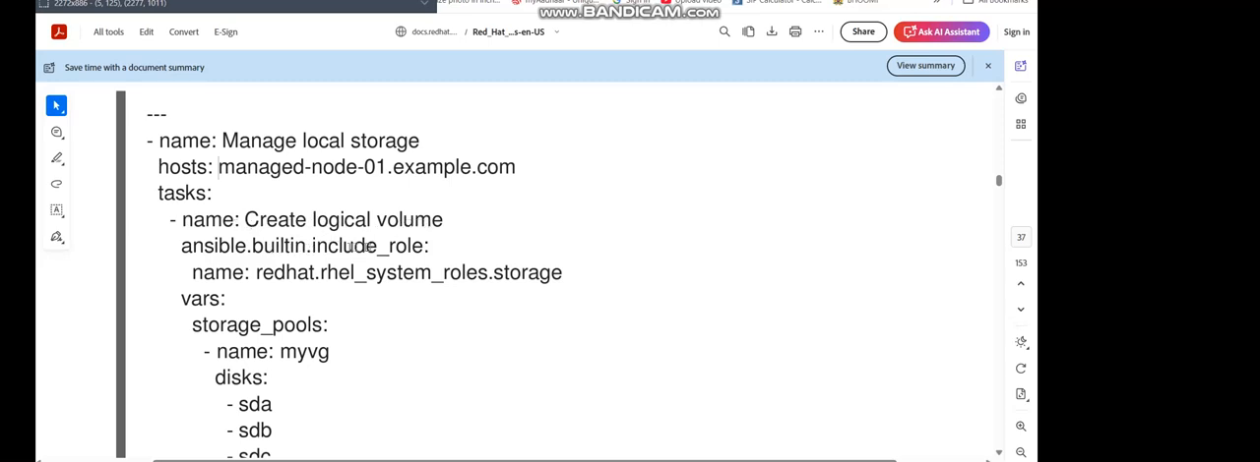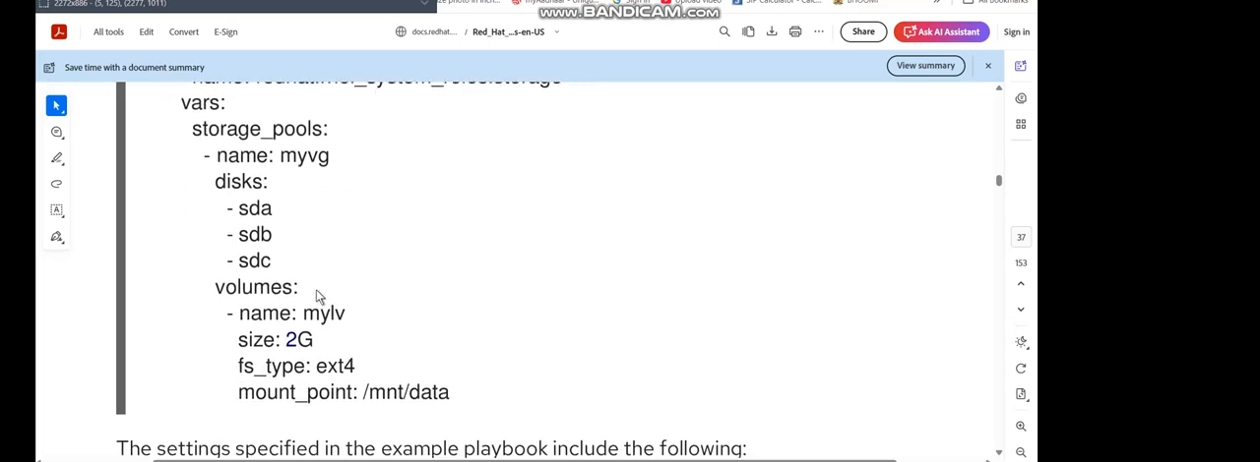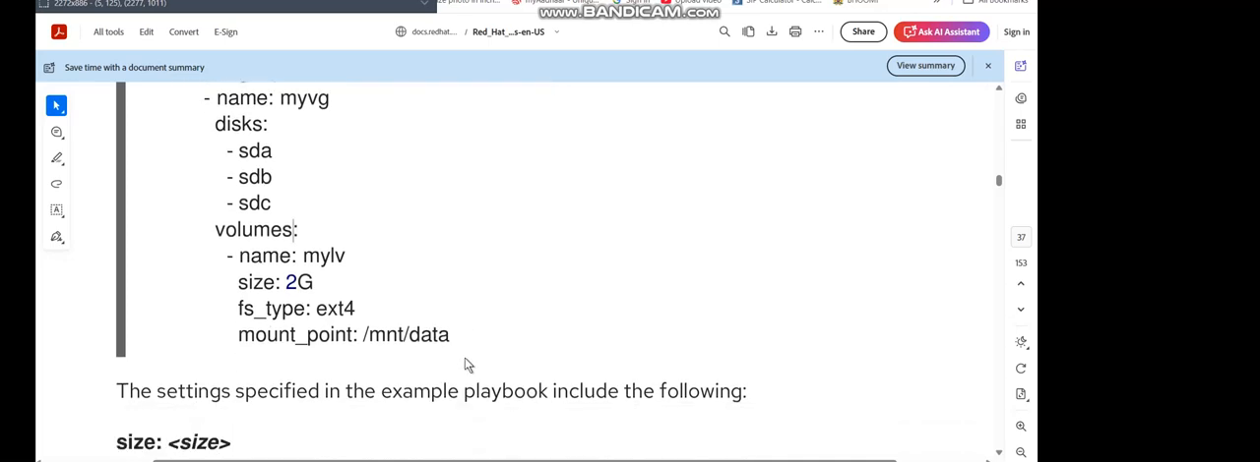ansible.builtin.include_role: name: redhat.rhel_system_roles.storage, vars: storage_pools: - name: myvg, disks: - sda, sdb, sdc, volumes: So under volumes: - name: mylv, size: 2g, fs_type: ext4, mount_point: /mnt/data.